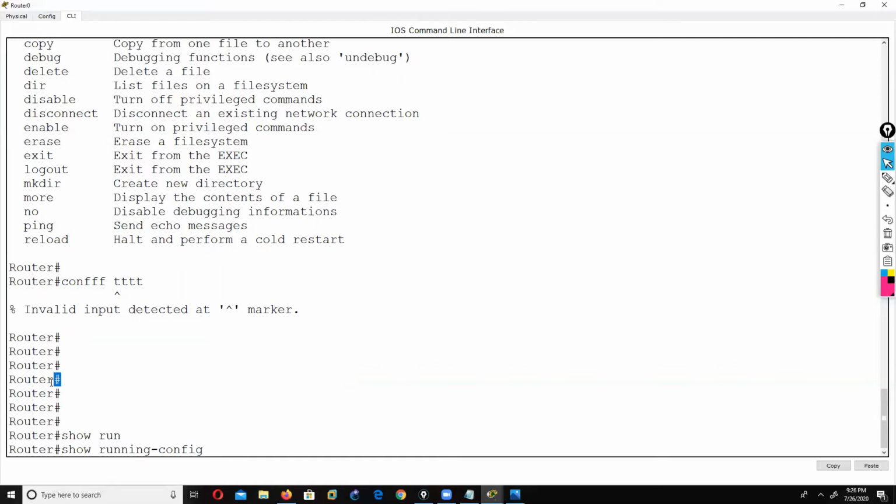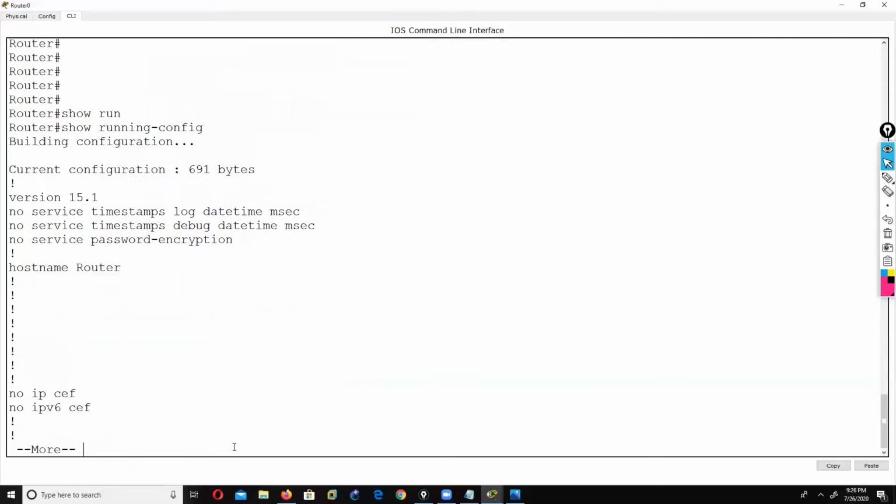All the show commands you need to type in privilege mode, and if you want to do any kind of configuration, you have to go into global configuration mode. So with this command, show running-config, if you press enter, it will build your configuration and show you the current configuration on this router, which is 61 bytes. What version of operating system are you using on this router? It's 15.1, so you are using a 15.x operating system.